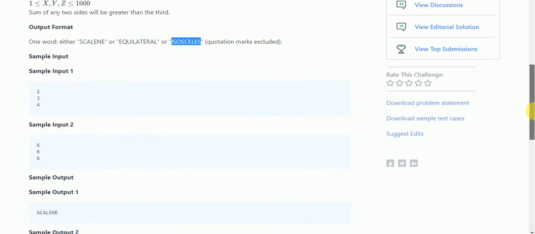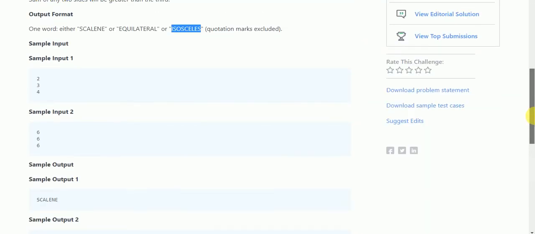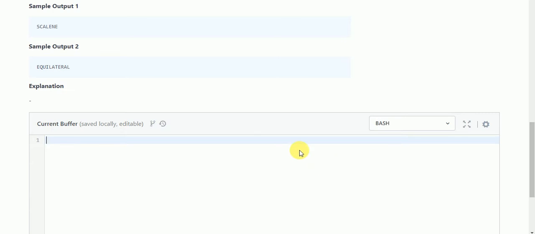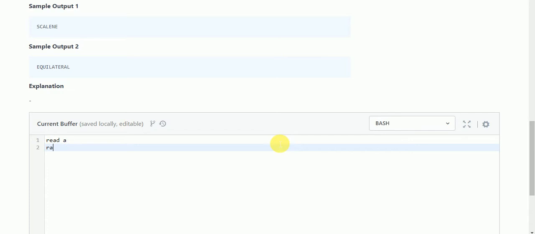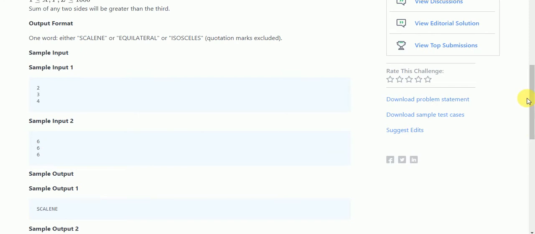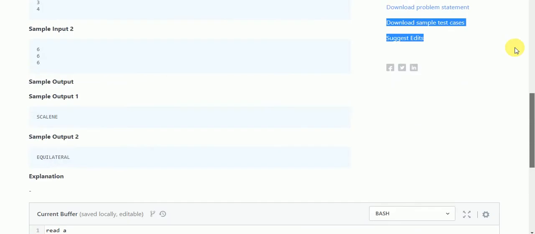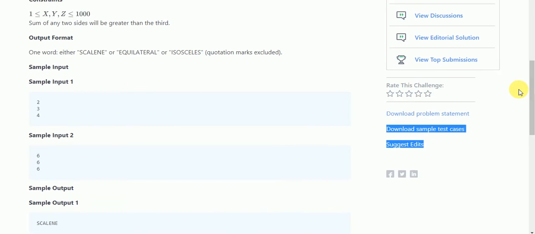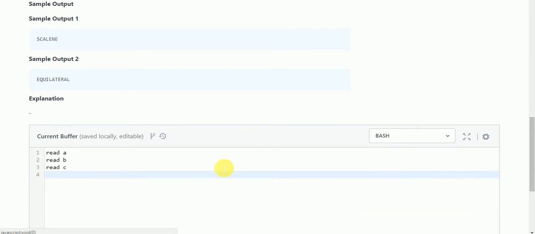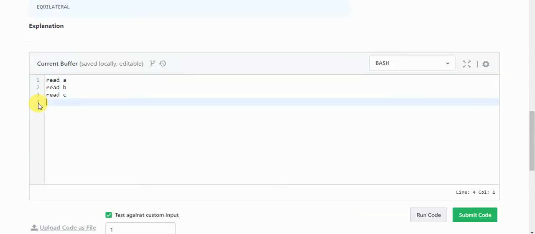So what will I do, and then how will it turn out? For example, let's check an example. We will take read A, then read B, and then read C. So I have stored the 3 variables in this: read A, read B, and read C. Then we have to check that the sum of any 2 sides is greater than the third. First of all we have to check whether it's a triangle or not. So how do we check it? Let's check if it is a triangle or not.